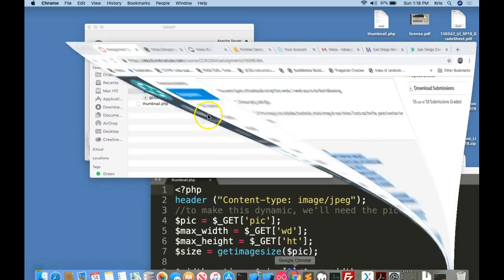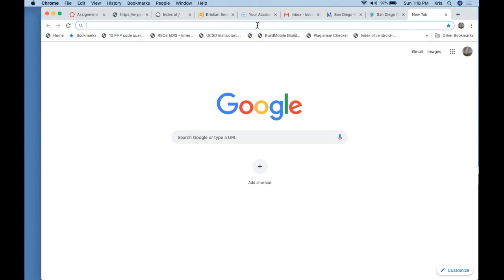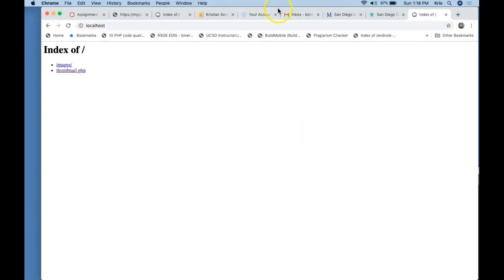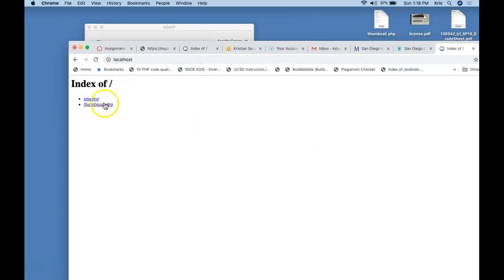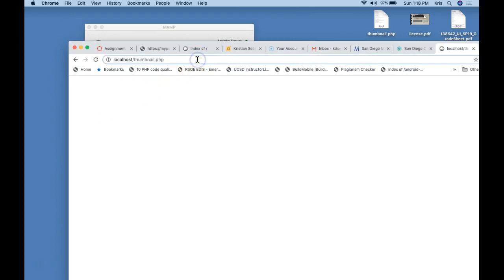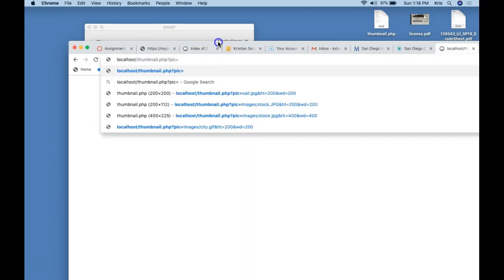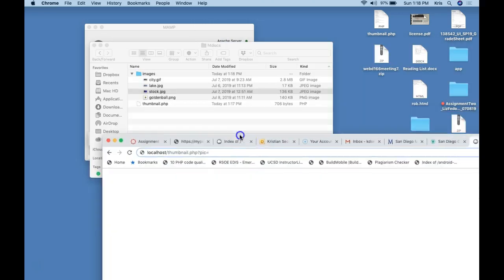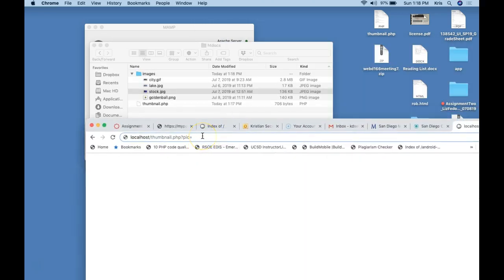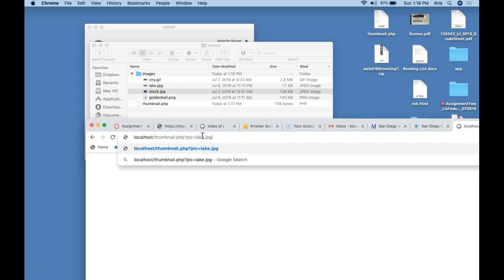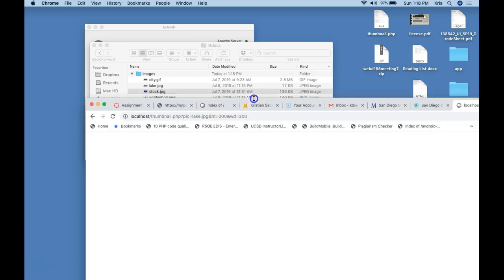What the assignment expects, and this is just a repeat of what I did last week, is that I have pic equals, and we open up the image there, and I have pic equals, I don't know, lake.jpg, and we have to give it a height and a width, equals 200. So if I hit that and load the page, hopefully.